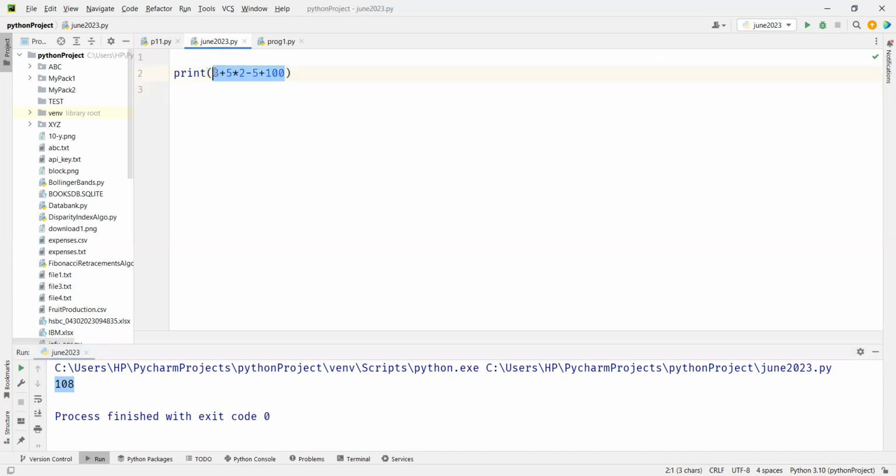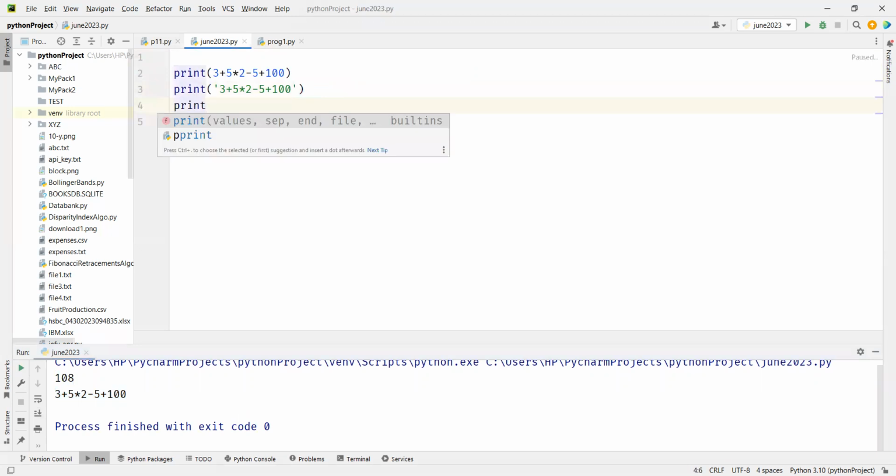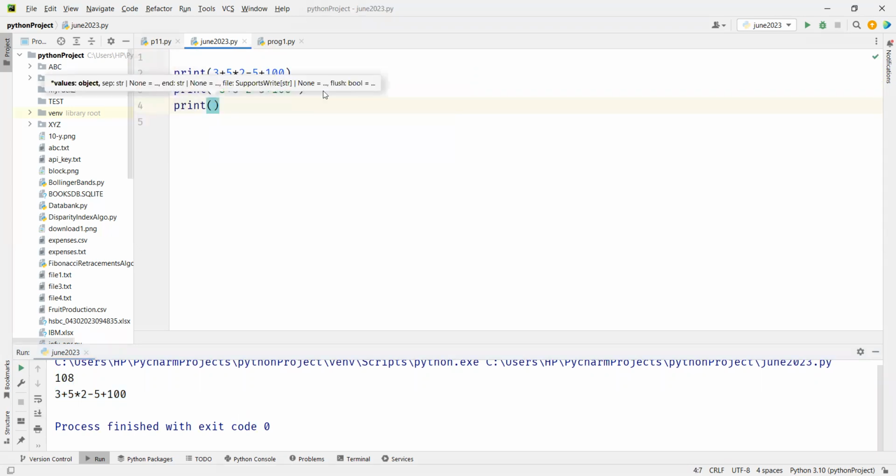Now, if I use the same thing in quotation, and I run it, you get exactly the same thing. So what you write, you get, right? This is what print does. Print's job is to display onto the screen. It can evaluate or it can give content as it is. You can club two things together.